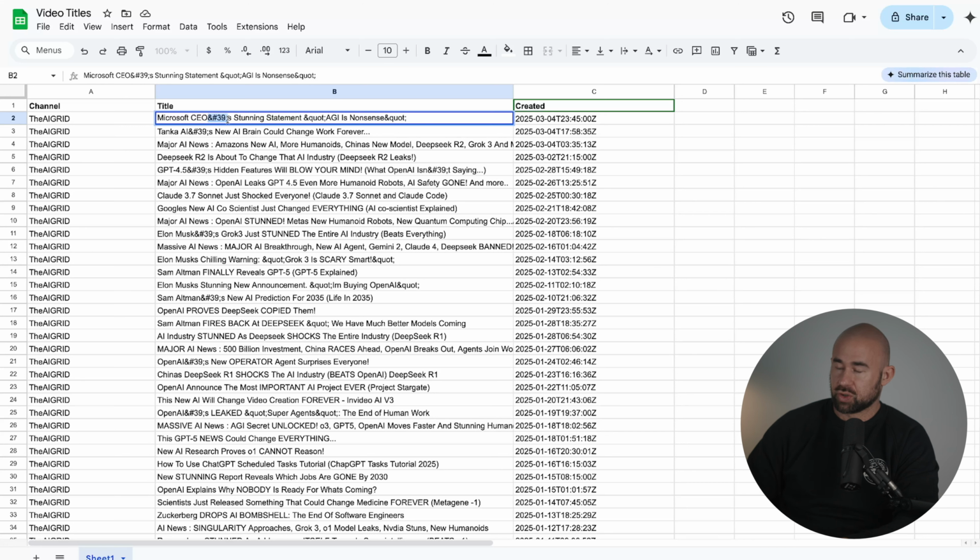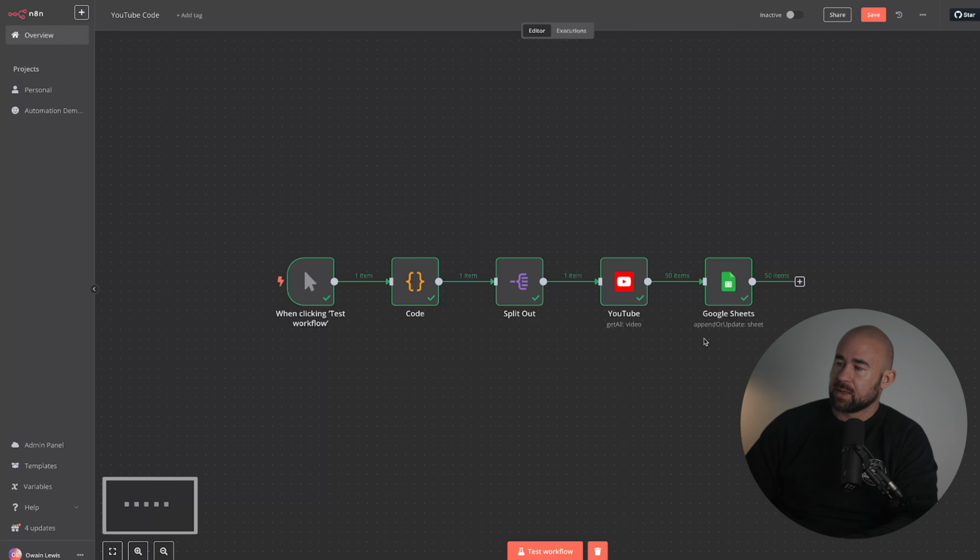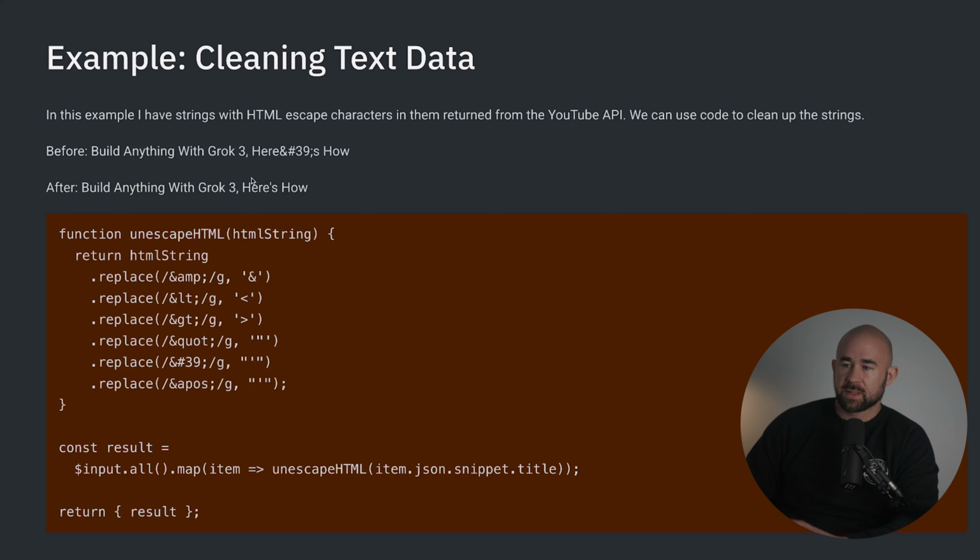So you can imagine what should be there as the quotation, the apostrophe. So let's go back into N8N and let's use code to fix this. There's no other way to solve this problem easily, and code is a great way to solve this. All right, so for this first example, we're just going to take a look at a snippet of code that will solve this problem for us.